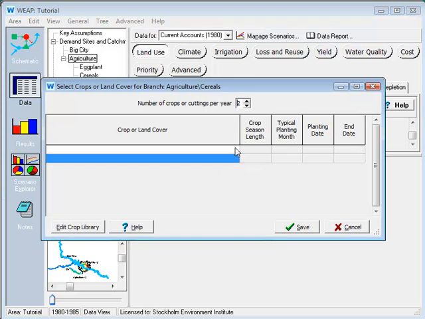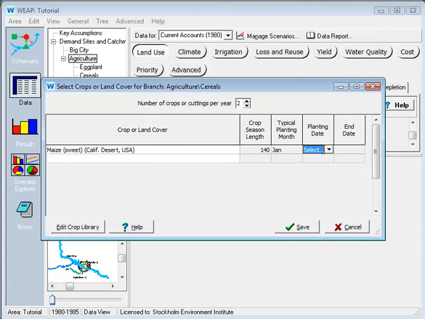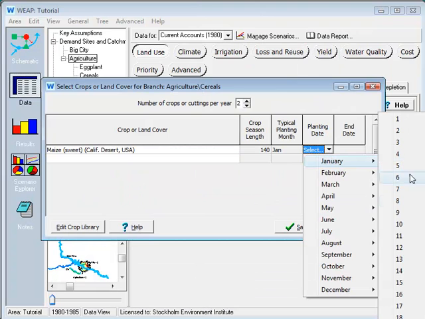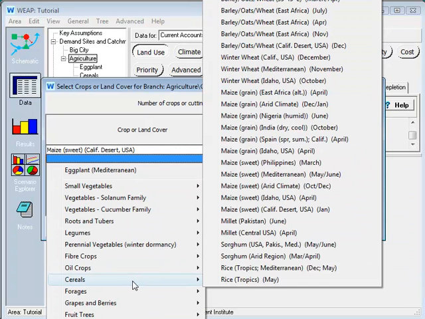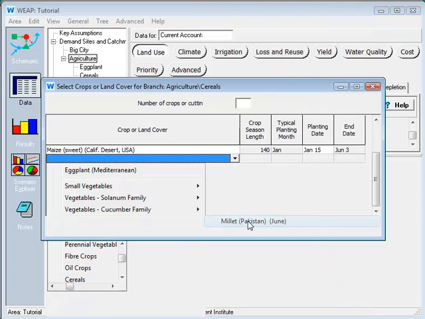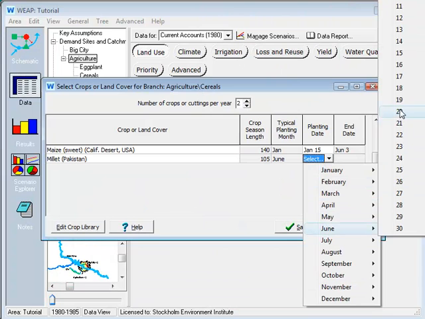We'll do the same thing for the cereals. Here we have two crops, one of which is maize. I'll plant that in January, perhaps January 15th. And the second crop will be millet. Planted June 20th.